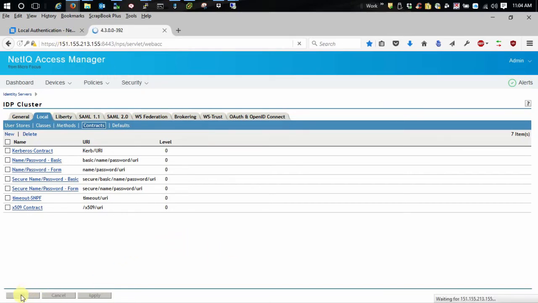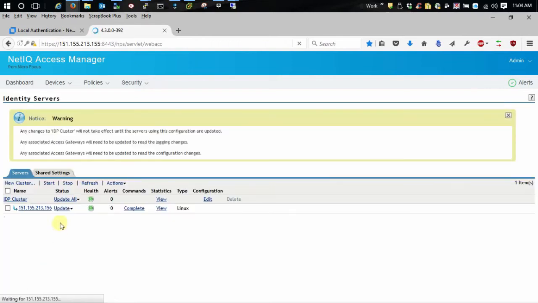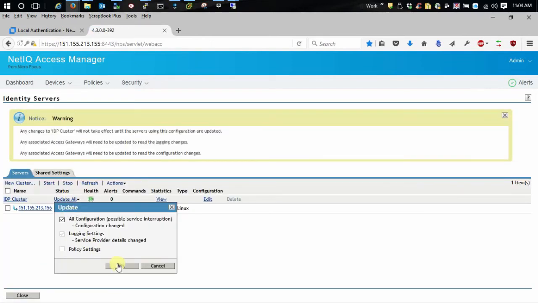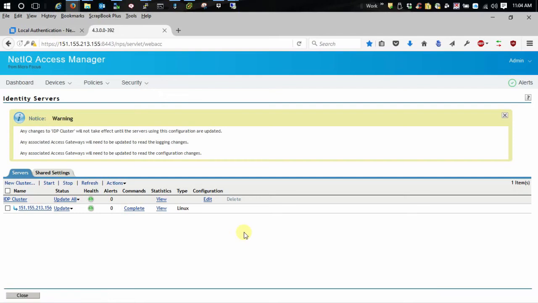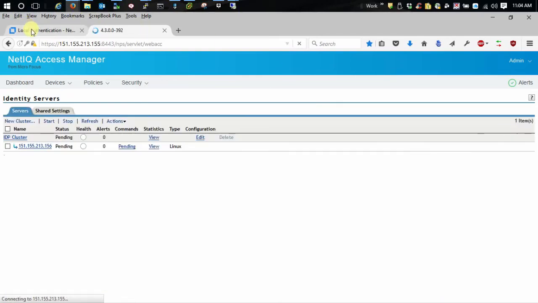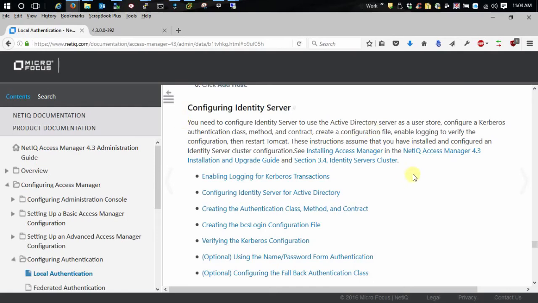Now we're going to click OK here. And then we're going to update and push out all those updates to our IDP servers. And this will take a few moments. While we wait for that, let's go back over to the documentation. The next step is to create the bcsLogin configuration file, and then we verify the whole Kerberos configuration.